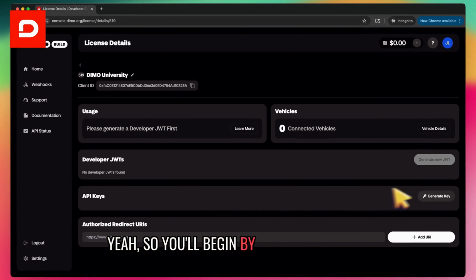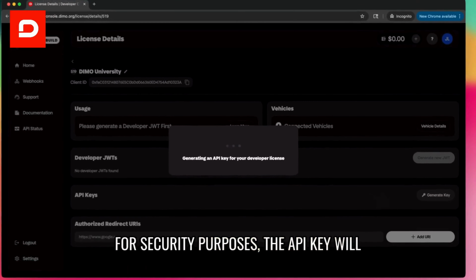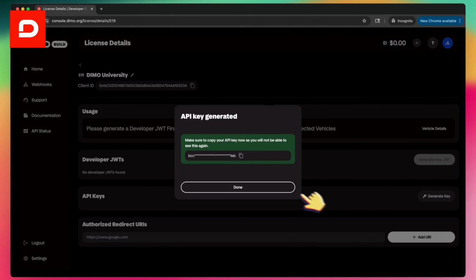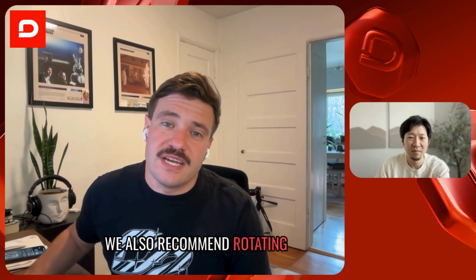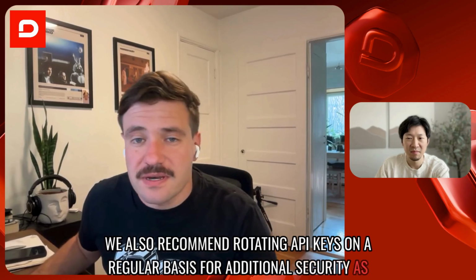You'll begin by generating an API key. For security purposes, the API key will only be displayed once, so be sure to store it somewhere safe. Are there any security best practices I should follow? We also recommend rotating API keys on a regular basis for additional security as well. Good call out. All right, so what else do I need to set up?